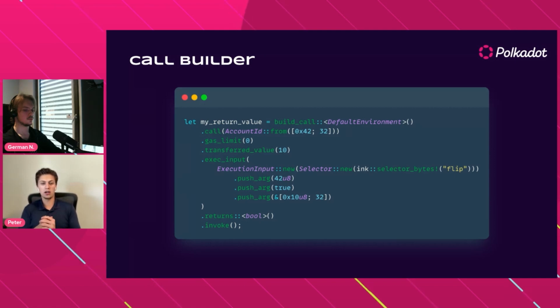What we're doing is building just a regular call, and this .call is calling a contract with an account ID of 42, 42, 42, 44, 42, and so on. We're setting a gas limit of unlimited. That's what that 0 is there. And we are transferring a value of 10 from our calling contract to the contract we are calling, the one with the address of 42. And then we're setting up the input here, the .exec_input. In this, we're calling a function on our other contract that has a selector of flip.